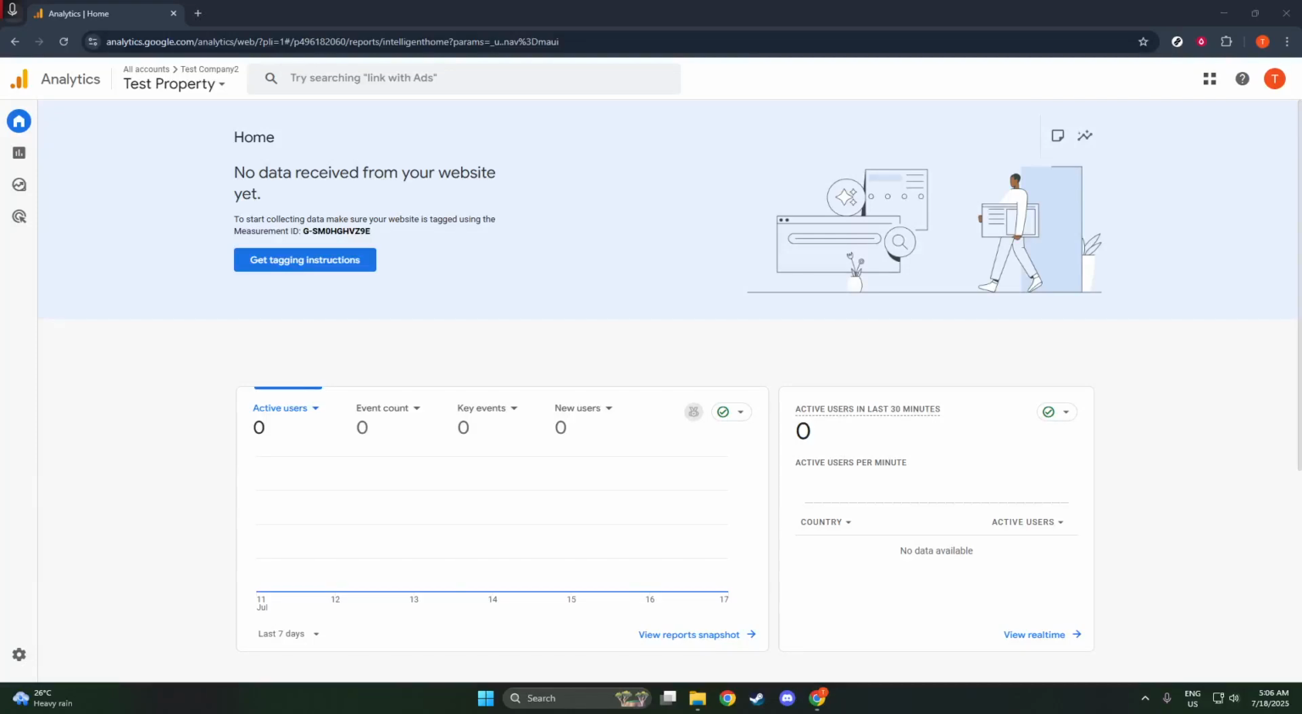In today's video, I'm going to teach you how to track links in Google Analytics. Understanding how your users interact with the links on your website is crucial for optimizing your online content and ensuring its effectiveness. So, let's dive into the steps that will help you track these links using Google Analytics 4.